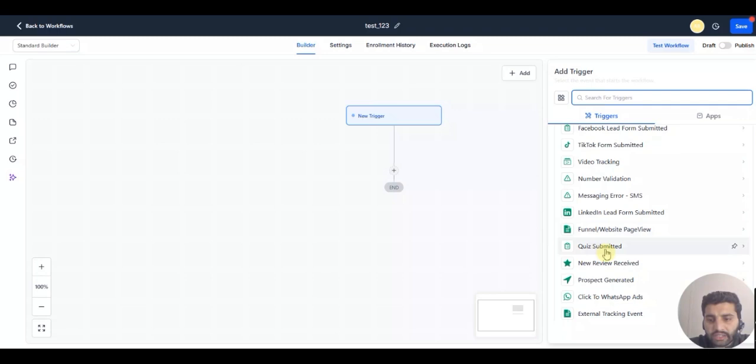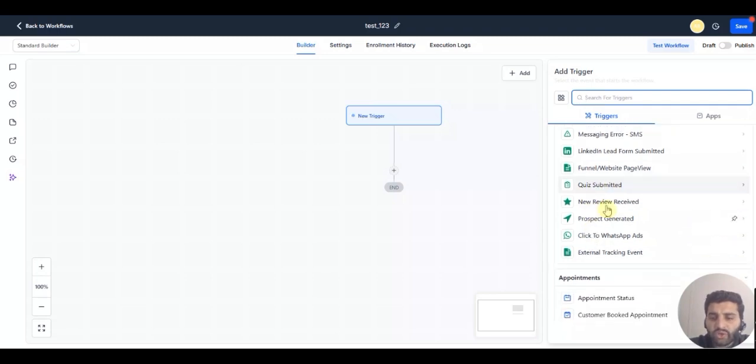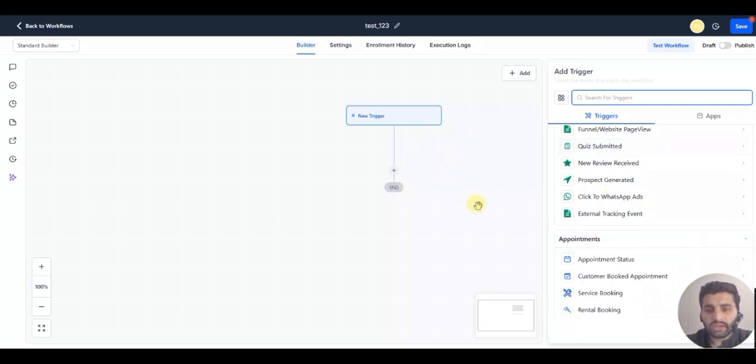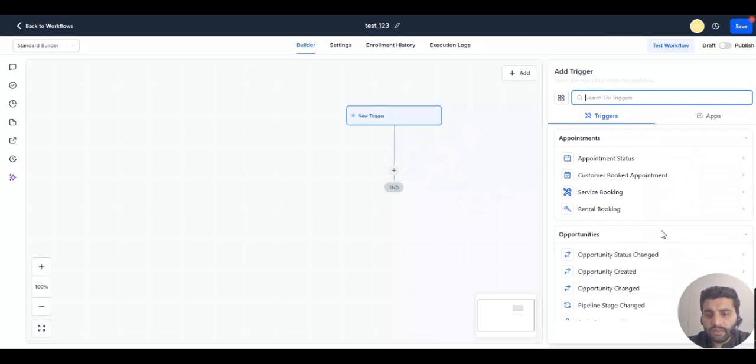Other than that, quiz submitted. Quiz submitted is related to memberships. Membership means the ones who are added inside your course or inside your community. If they submit the quiz, then this trigger can run the workflow in that case as well.